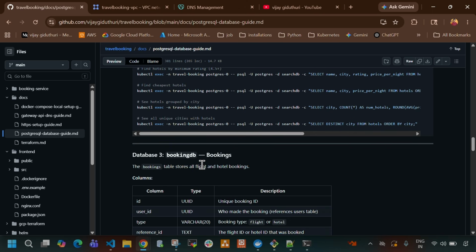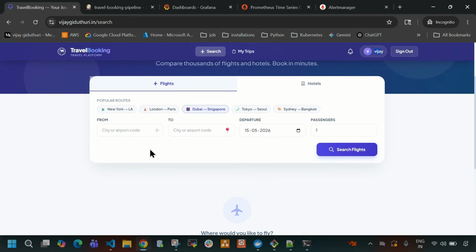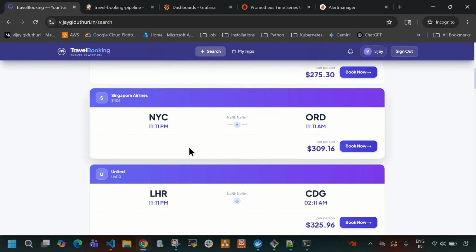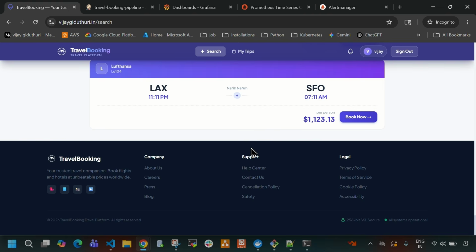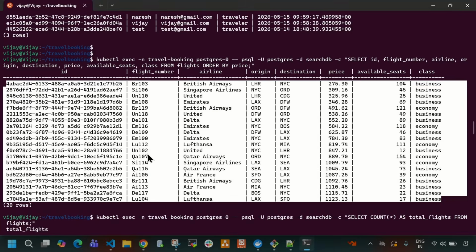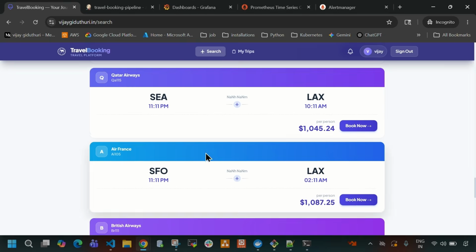Now let's try to search from the UI. Let me open this UI, and here you can see you need to provide from and to destinations. From is New York, to let's select Los Angeles, and search flights. Here you can see it is showing all the flights. So this is how this search service will work. All the data is coming from this table.